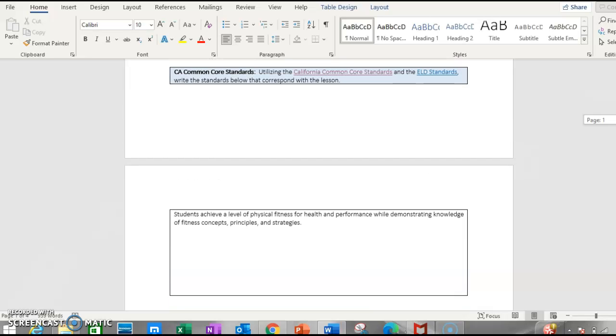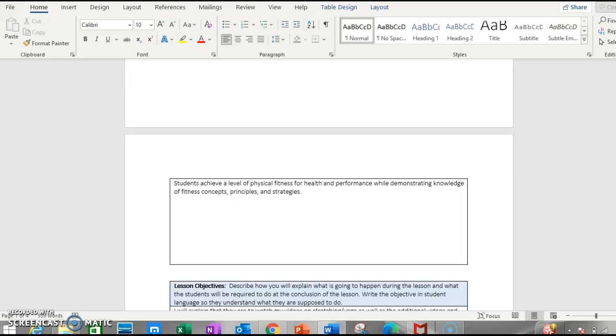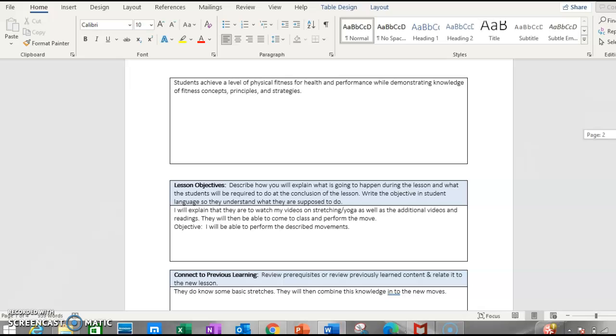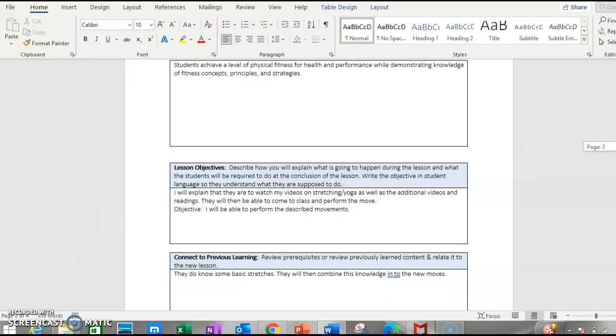The standard I want the students to achieve would be to achieve a level of physical fitness for health and performance while demonstrating knowledge of the fitness concepts, principles, and strategies. So one of the lesson objectives I want for the students would be for them to perform the described movements. I'll explain to them that they should watch my videos at home, as well as additional videos and the readings that I have assigned to them, before they come to class.